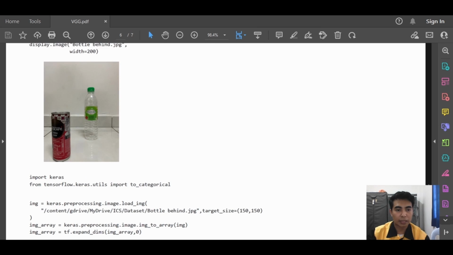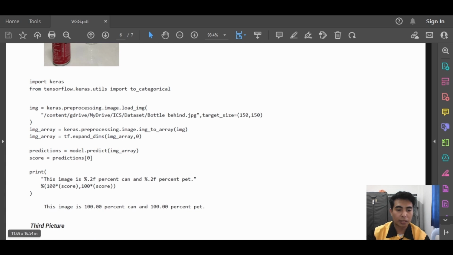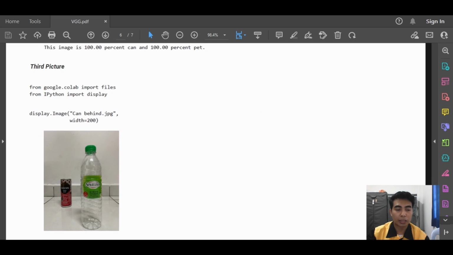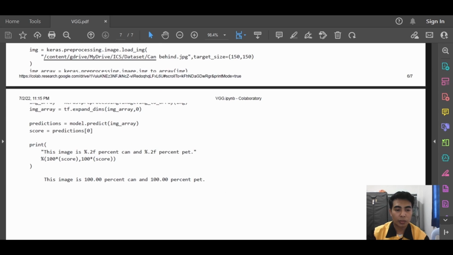This is the second picture. Also, we can see this image is 100% can and 100% PET. And the third picture, the bottle is in front and the can is behind. It can also detect the image, which is 100% can and 100% PET. So that's all for the VGG system for task 2.